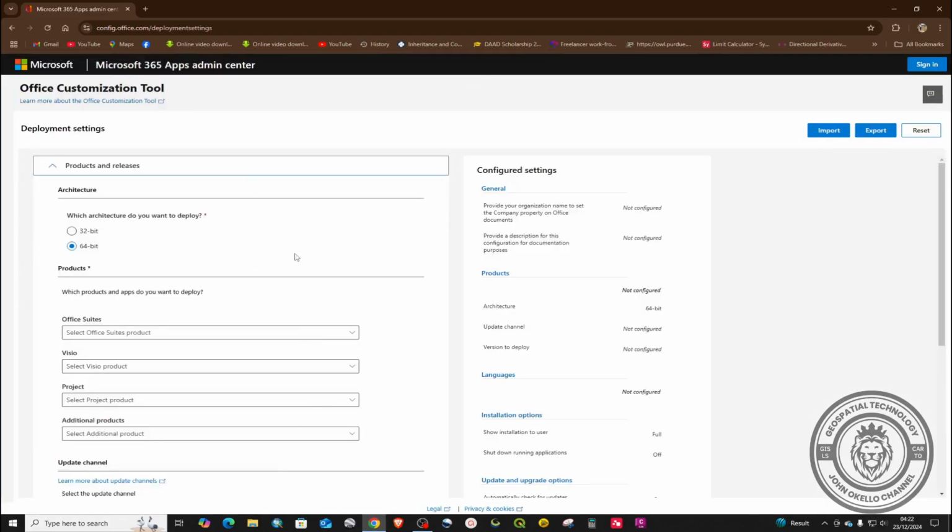It's going to open up this. So the first thing to check is the architecture of your computer. So you only have two on this one. Either 32-bit or 64.